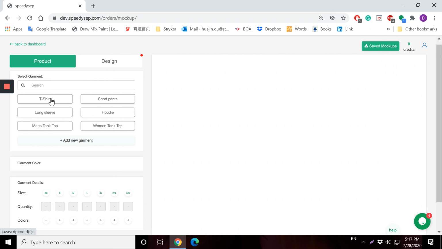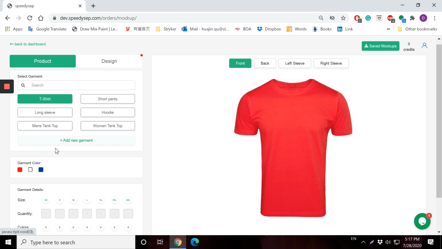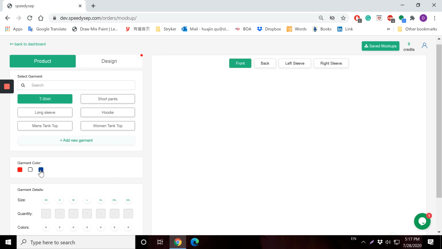Let's say you're using one of our pre-selected garments. So let's say a t-shirt. You can choose and change colors.